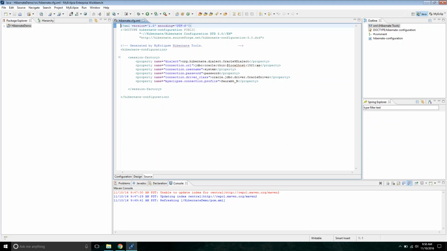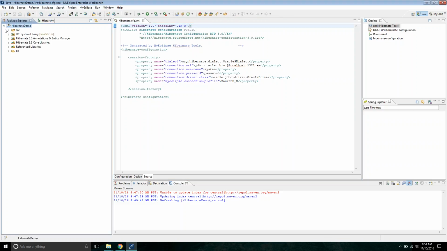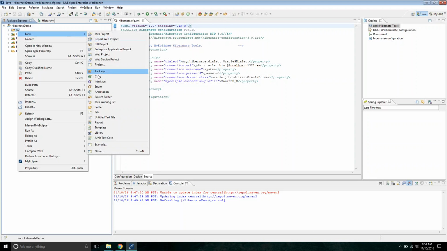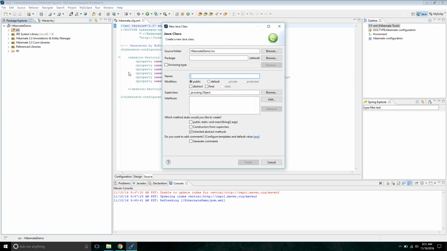Now, once you have created the Hibernate file, the next thing is that I need to write a Java class to perform some action on the database. So first of all, I'm going to create a new class here. Right click on the source, select new, and then select class. Here I'm going to provide a class name like AppInsert, and then I'm just clicking on finish.